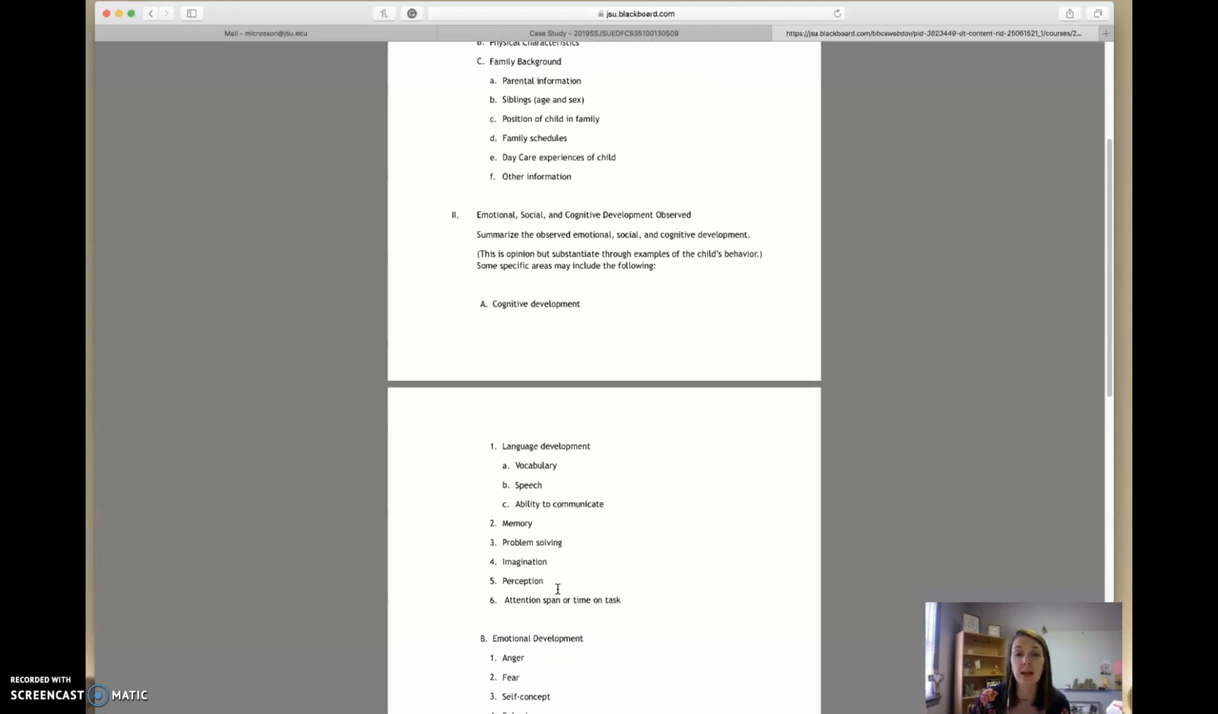Attention span, or time on a task. When they're at maybe centers or at a tabletop toy, how long can they stay with that task? Are they able to keep their attention on it for as long as the teacher wants them to, or do you have to keep redirecting them? Hey, okay, we're here right now. So how long are they able to stay on task?